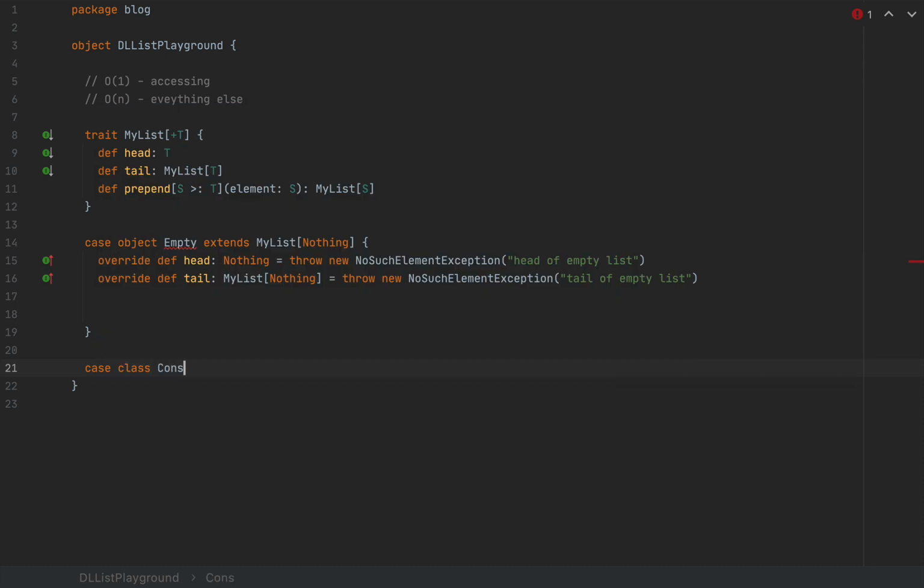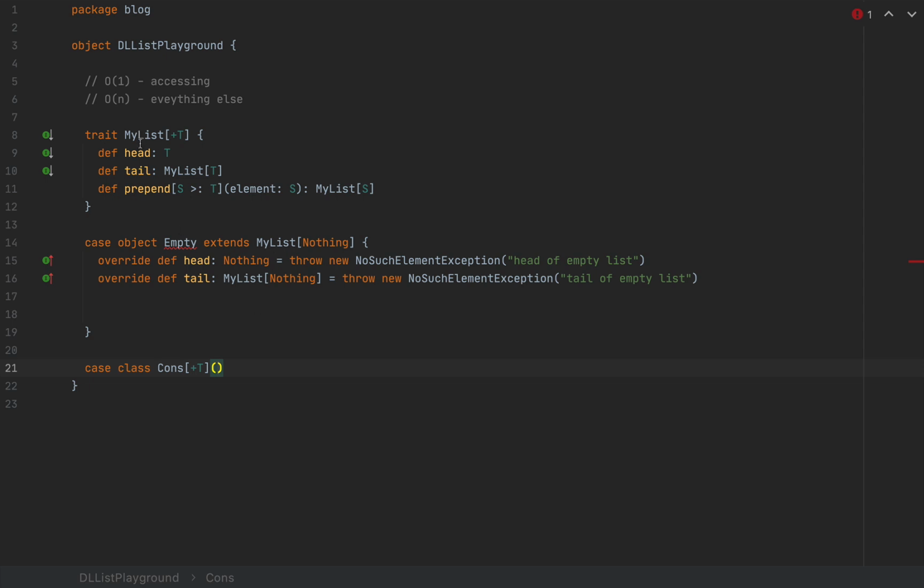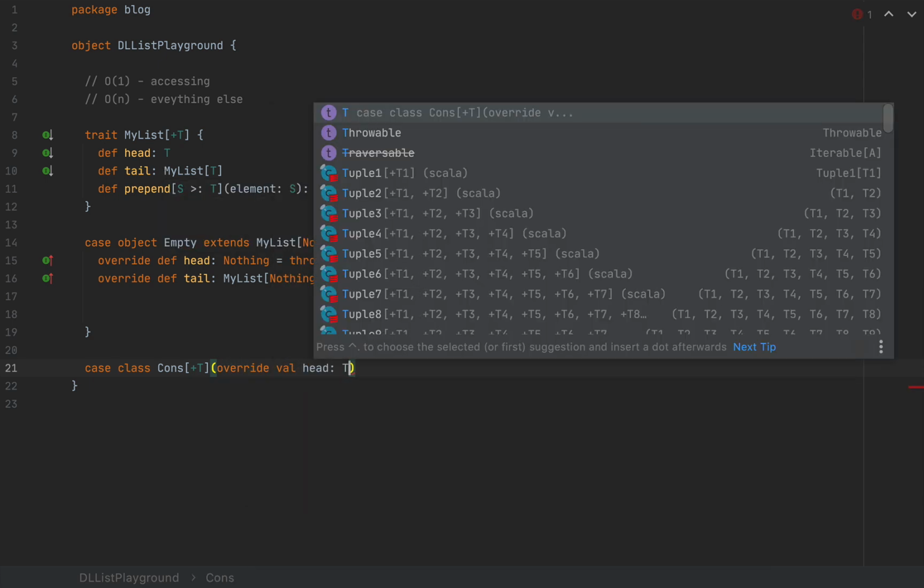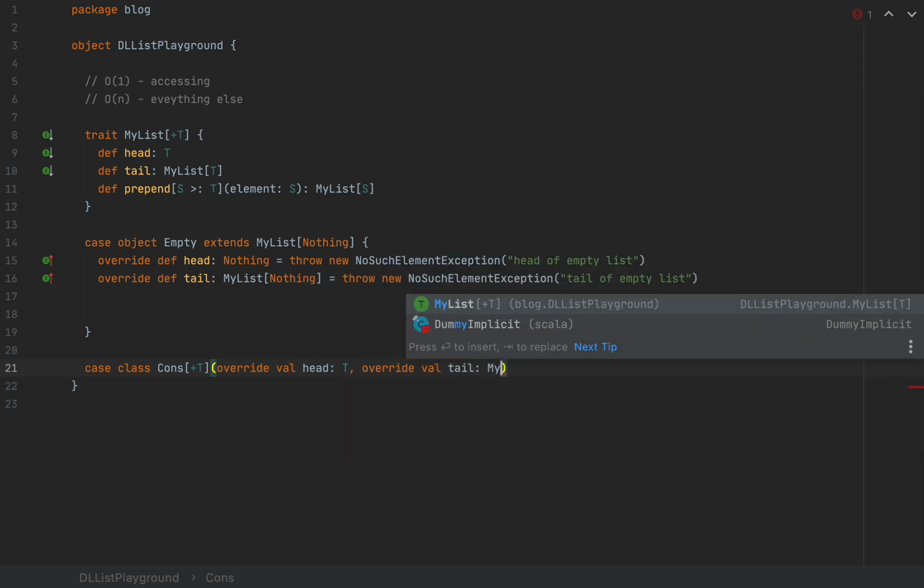I usually use the name Cons for the ancient term in functional programming to denote a constructor. So the constructor in Lisp-like languages, this would be a non-empty list. So I use Cons[+T]. And the head and tail are actually passed as arguments, so I override these methods with vals. So I'm going to say override val head, which is a T, and override val tail, which is a MyList[T].